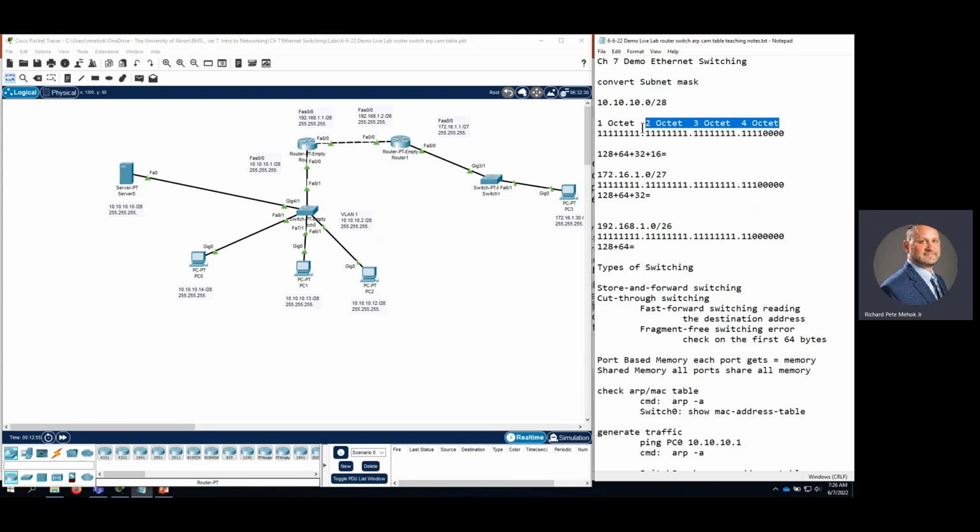So you put in the first octet, there's 8 ones. Second octet, there's 8 ones, so that's 16. Third octet, another 8. So now you're at 24, and we need to get to 28. 25, 26, 27, 28. And to calculate in binary, 1111 is add 128, 64, 32, 16, and that equals 240.